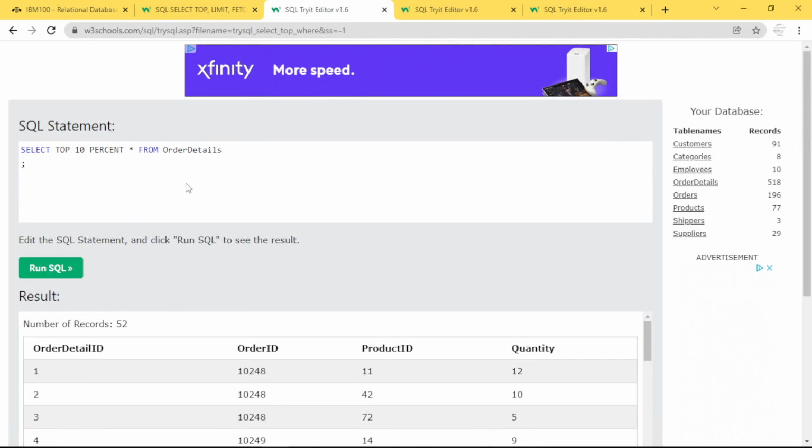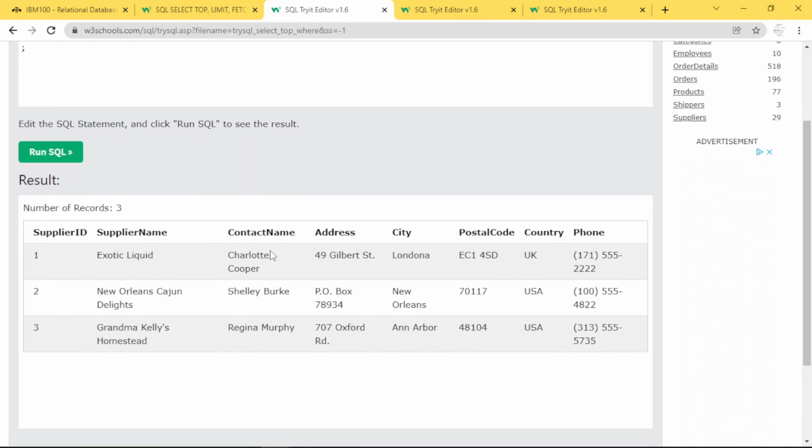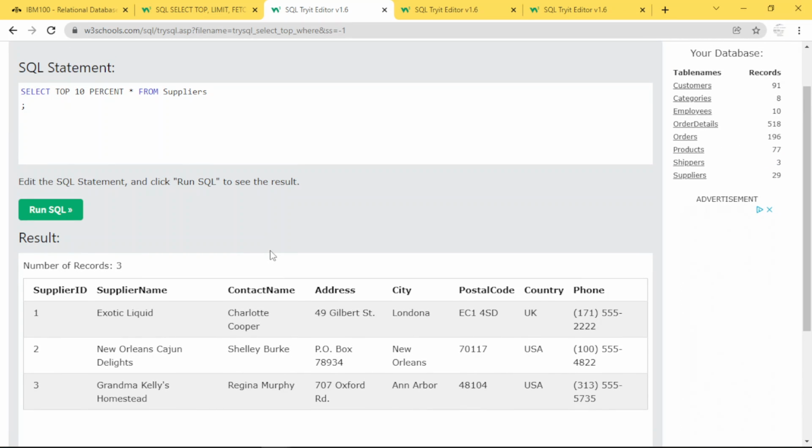What table have we looked at? Suppliers. Let's try suppliers. Top 10%, run, nice. We get 3 records. Suppliers has almost 30 records, so we get 3. And then let's throw a where clause in here.